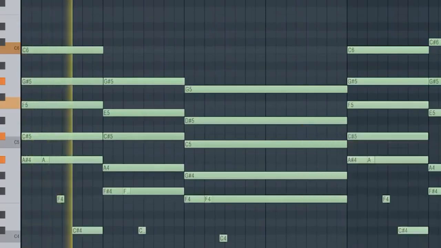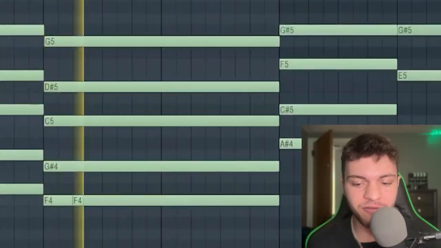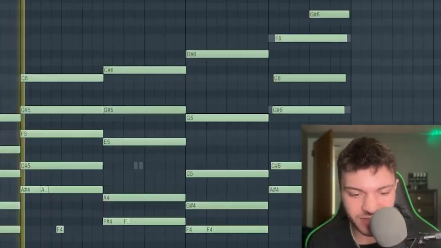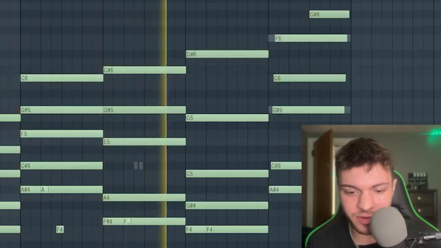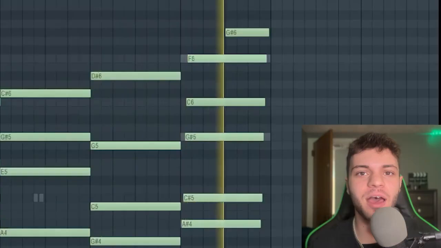So for my progression, I started with an A sharp minor 9th, down to an F sharp minor 9th, down to an F minor 9th. For the second half, it's the same thing, A sharp minor 9th, F sharp minor 9th, F minor 9th with different voicings. And then an A sharp minor 9th to end it off.